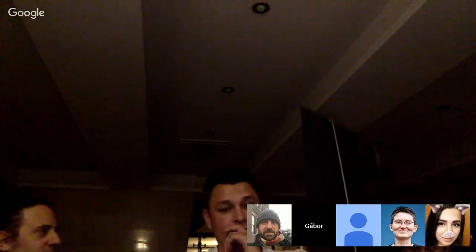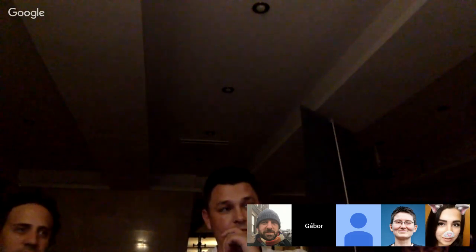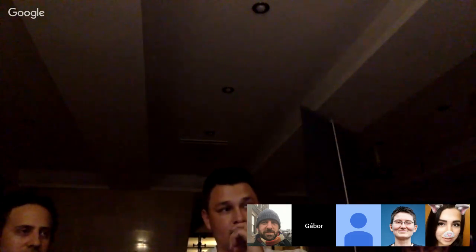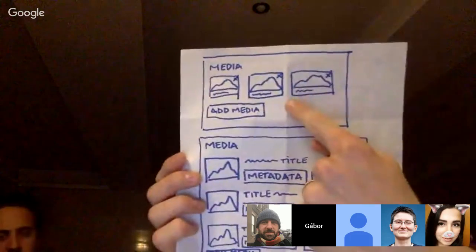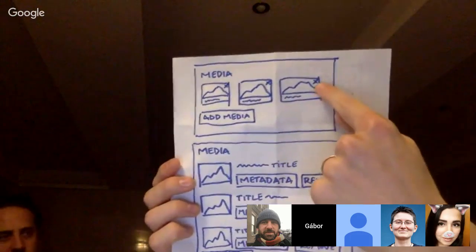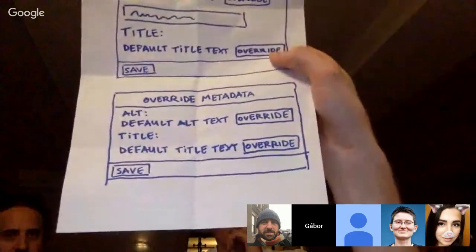I think we're at time. I think it's fair to say we got the consensus about the approach, and the thing that is remaining, like we have consensus about this is the current media widget. We're adding a pencil icon to trigger a dialogue that is sort of looking like this to override metadata.